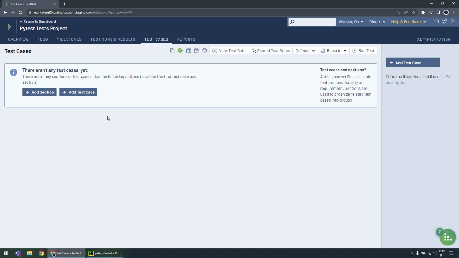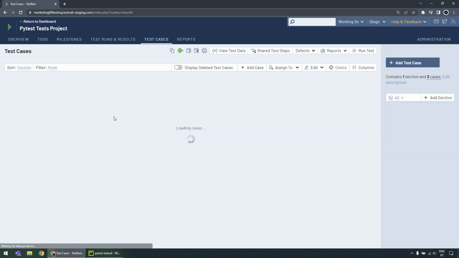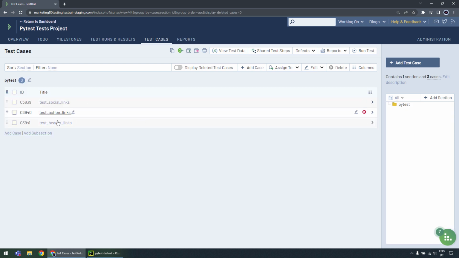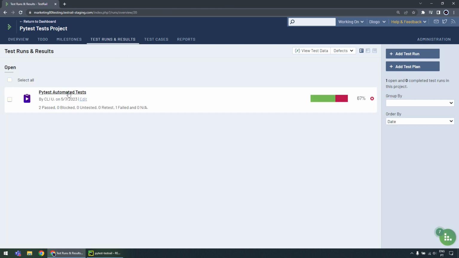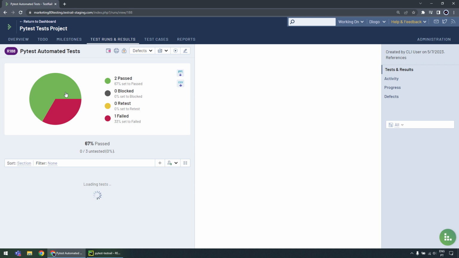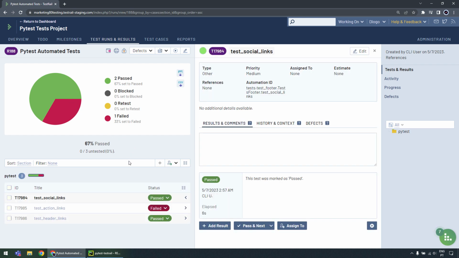I have my instance open here, and I'm going to refresh this page so we can see that the tests were created. If we go to the Test Runs and Results tab, we should be able to see our test run. PyTest Automated Tests. By opening it, we will be able to see our test results with all the comments and artifacts. Let's check the test header link test result. We are able to see that these test steps were executed successfully.